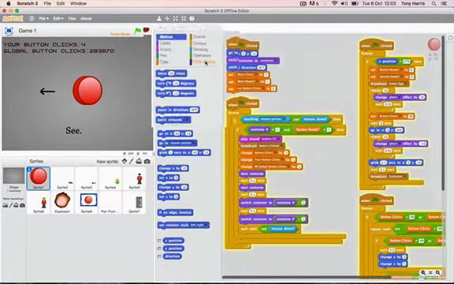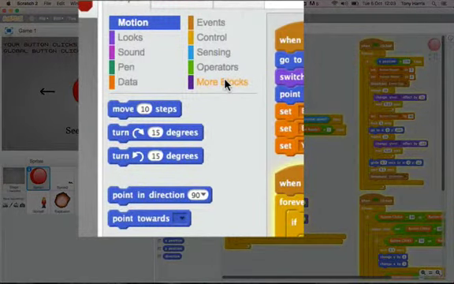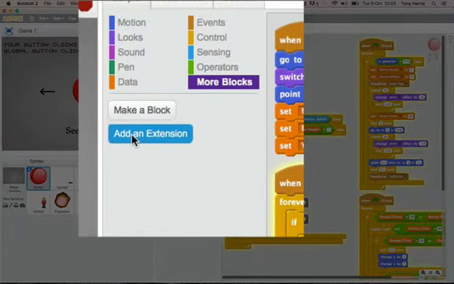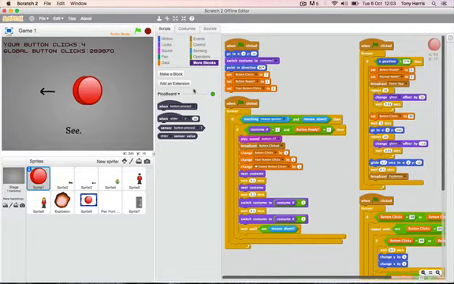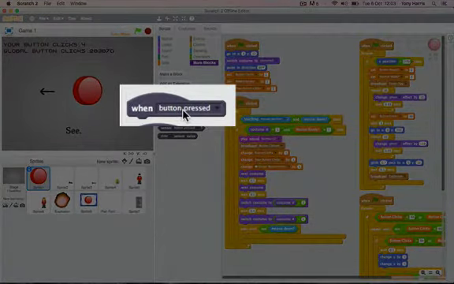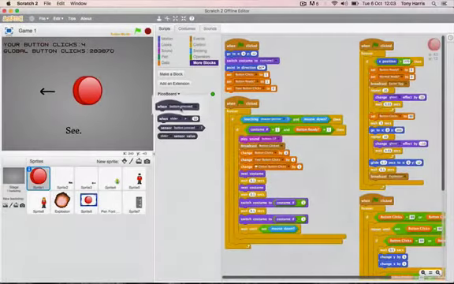So the first thing we have to do is add our PicoBoard. So we're going to click on More Blocks, Add Extension, and double click PicoBoard. You should see the lights flashing on your PicoBoard and a green light here. So I want you guys to use the When Button Pressed block and make it so that you control this game with the PicoBoard. That's your first task.